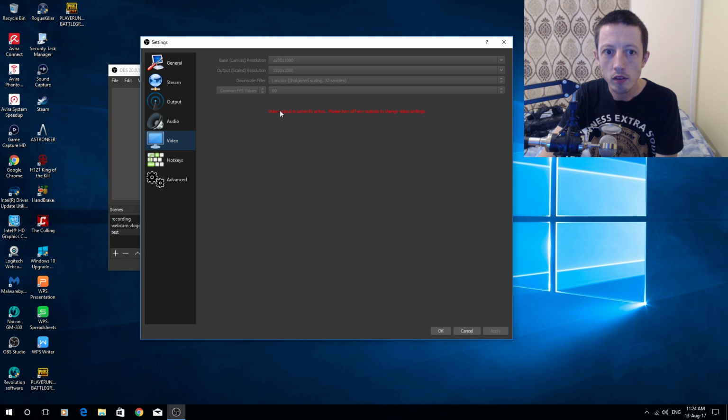Now, as you can see, the output is currently active, so I can't really change anything, but these are what the settings are. The base and the output is 1920 by 1080, so I've left it as default. The downscaler is the highest it can be, which is Lanczos, or however you want to say it, which is the highest, sharpened detailing 32 samples, and the common frame rate is 60 frames per second. I've left them all the same on there, so they're all exactly the same.